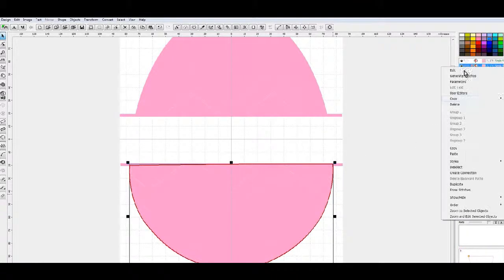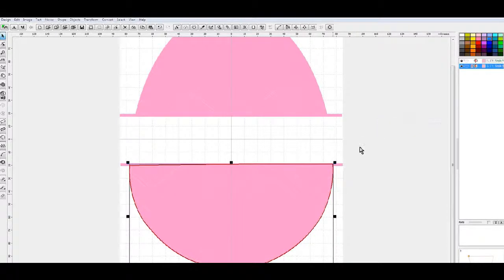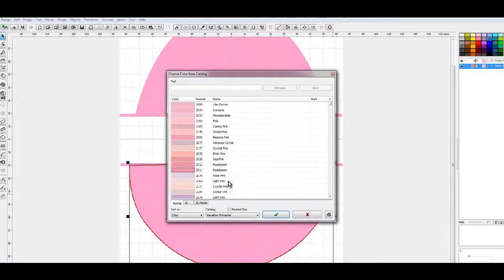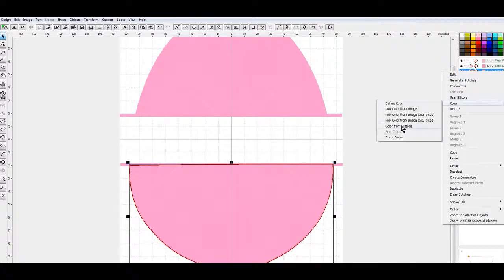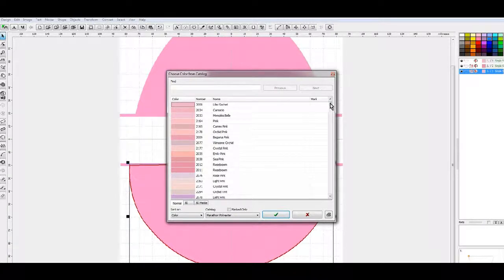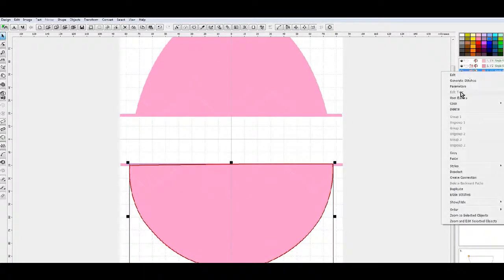Change the color because this will be the next. The first one is kind of like a placement line. This will be kind of like the tack down where you would trim after you do this step. So we're going to paste it again, change the color, and we'll make it medium pink.